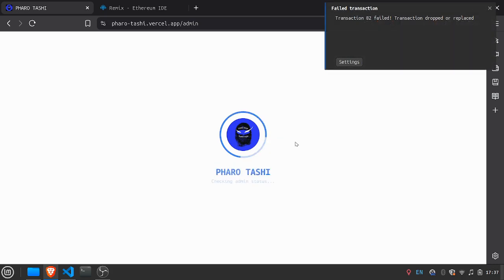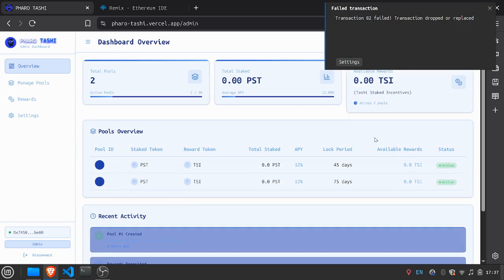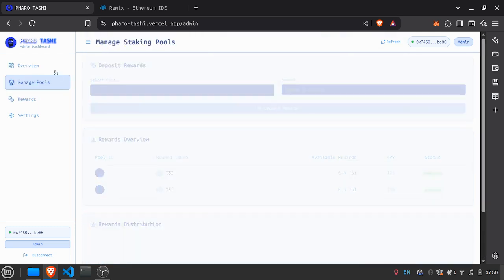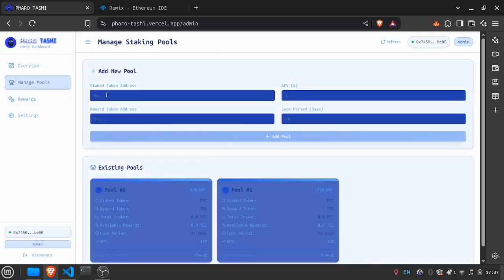Let's click on, yeah, I guess the transaction just failed right now. But okay, so here you can see this is the place where I can create the pools and manage rewards, and this is only accessible by the deployer of the contract. You can see the Tashi token. So let's try creating a new pool.